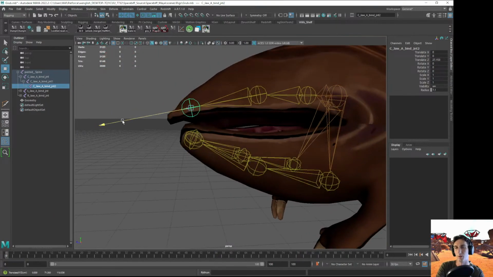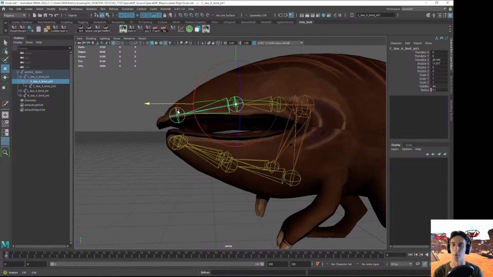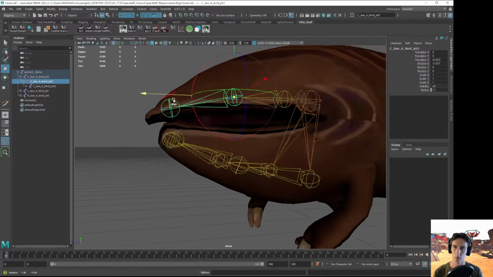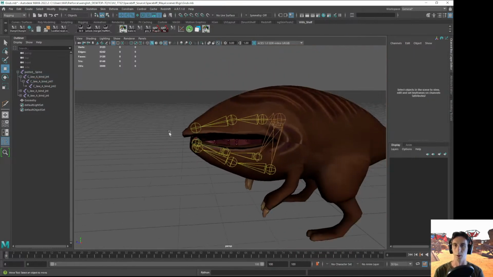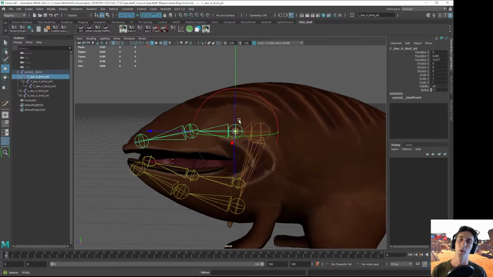These joints will technically probably not even have any influence. You kind of just put them there for your own brain. But that's the idea. All right. You know what? I think I want this to move up a little bit.